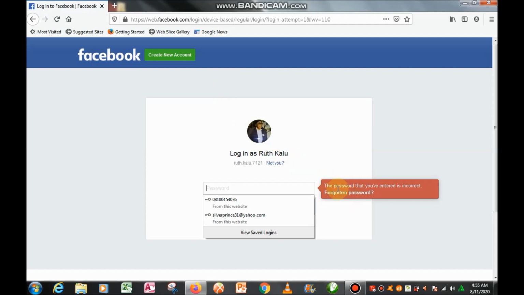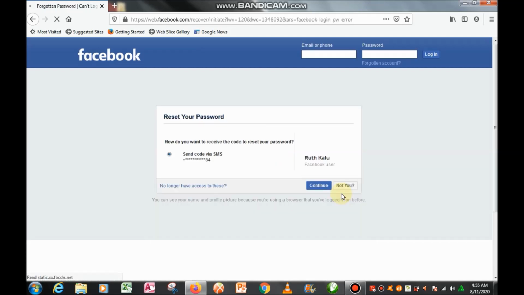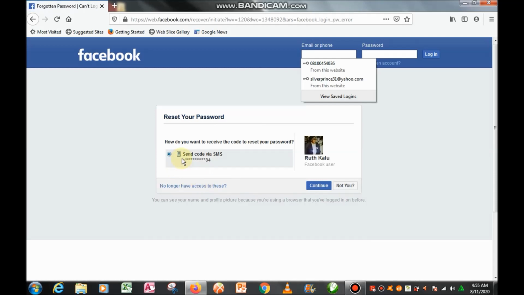Then from here you have this pop-up. Click on forgot password. The message will be sent to the phone number that you used to open the account. When you get that message, click next. Continue, sorry.